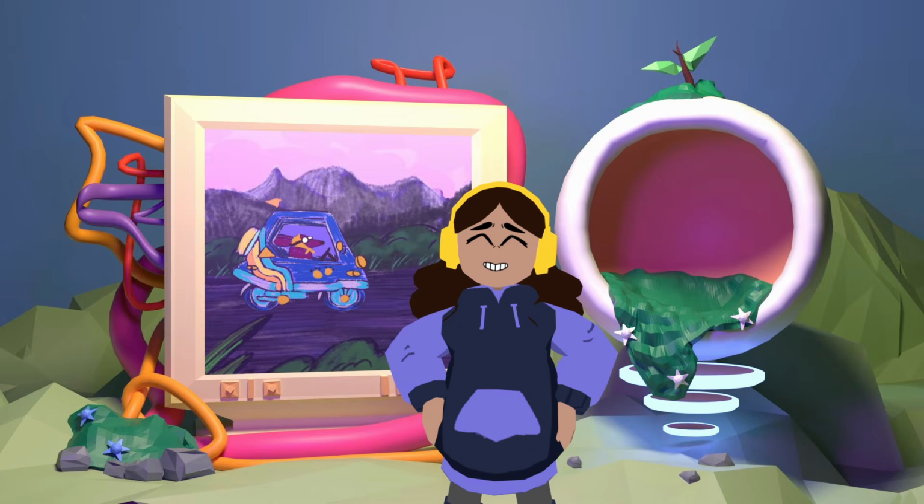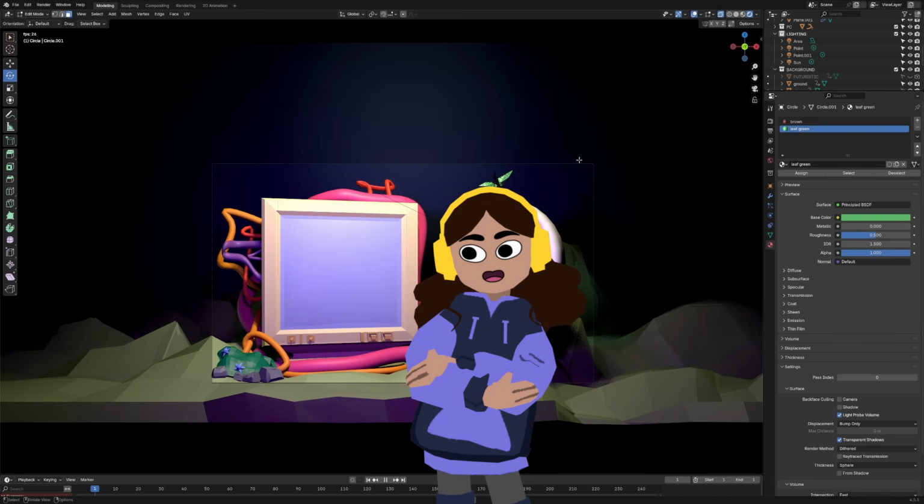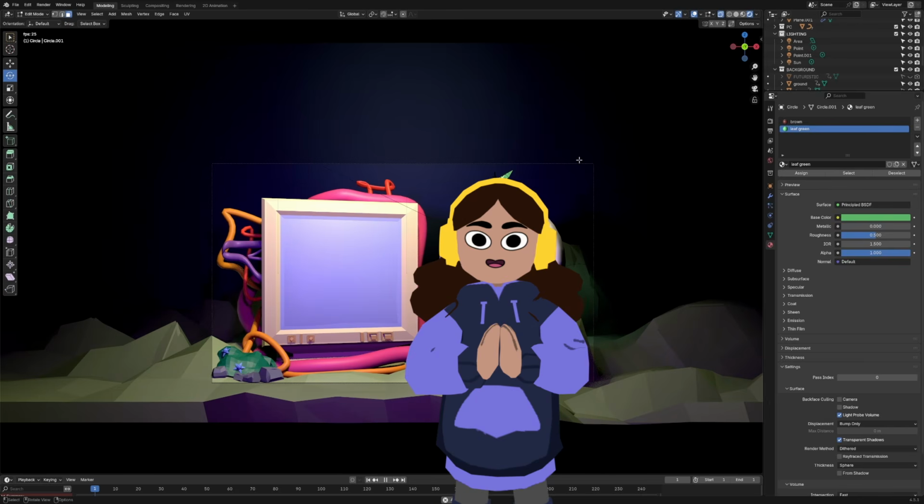Although it's different from my initial sketch, I actually really liked this, but the screen in the scene was still blank, and I needed something to put on it.